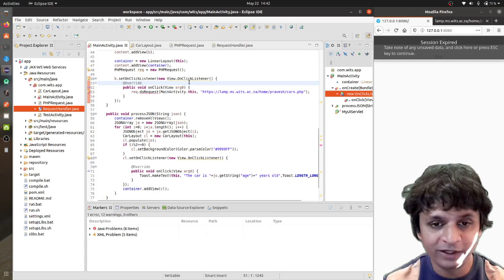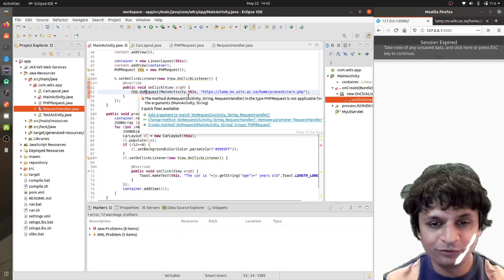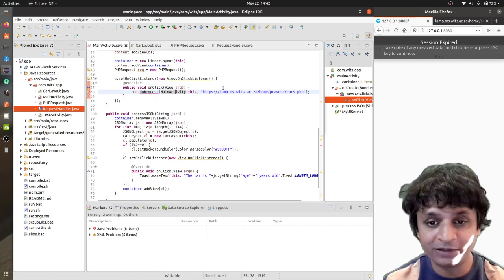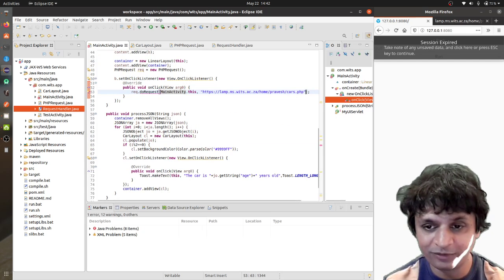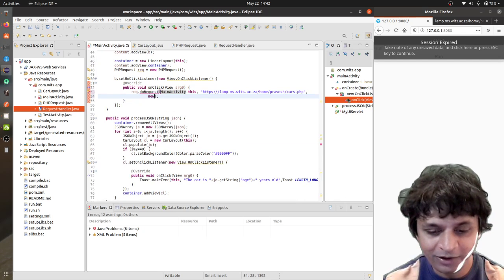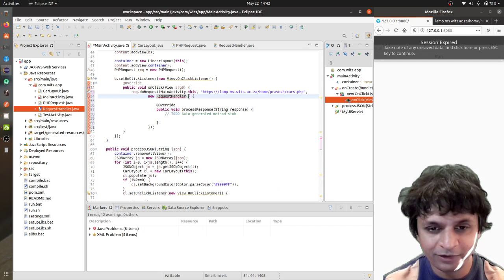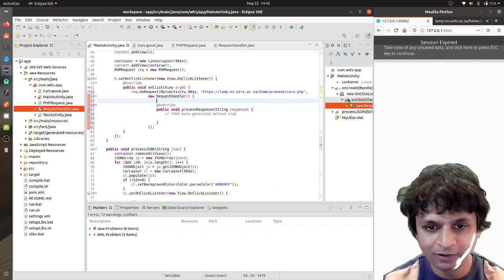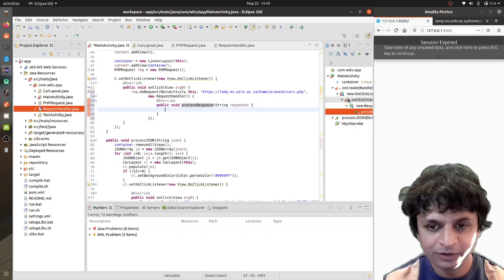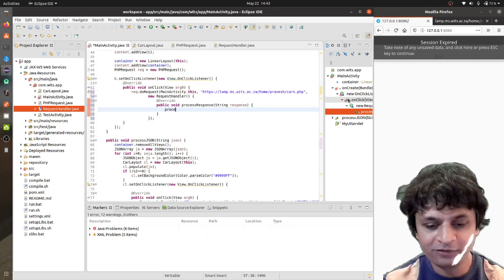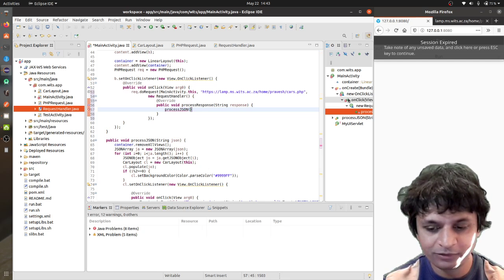Now, if we look at how we did our request here, we said we have a doRequest, it sends in our activity and it sends in the method. Now the compiler is basically saying, look, you said you were going to give me a request handler and you're not giving me a request handler. So we put a comma and we say new request handler. Okay. And then we define what we're going to do with the response. So in this case, we're going to call process JSON on the response.